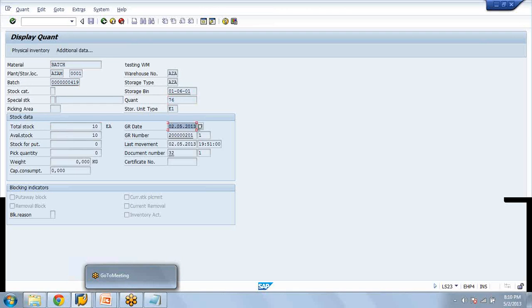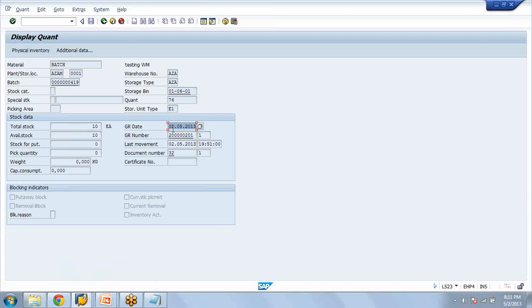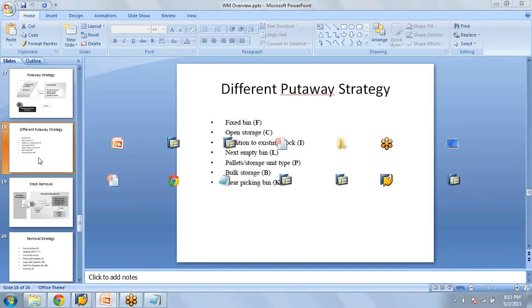But the GR date you see here, no? If, for example, I am procuring tomorrow on the 3rd of May, then what happens? The 3rd May will be overwritten. It will go off. The first GR date will stay. So then this FIFO will not help you in the picking strategy, because FIFO will always look at this date and pick the goods, right? So you should be very clear with that.